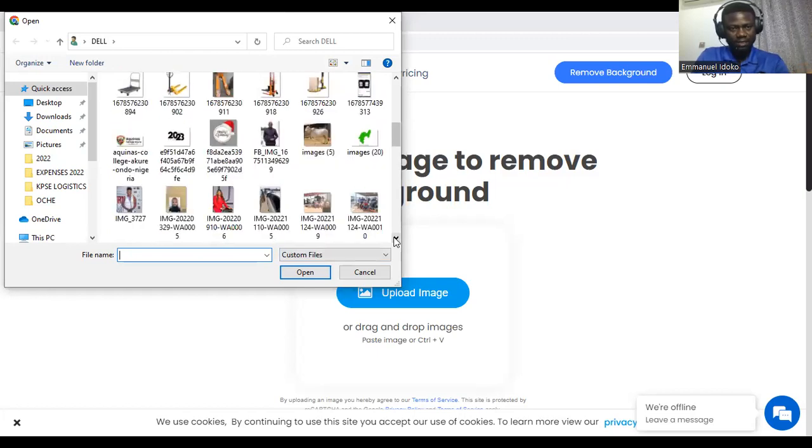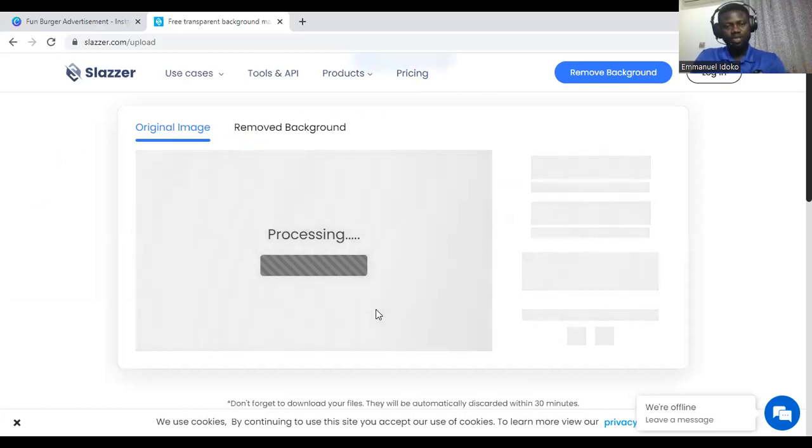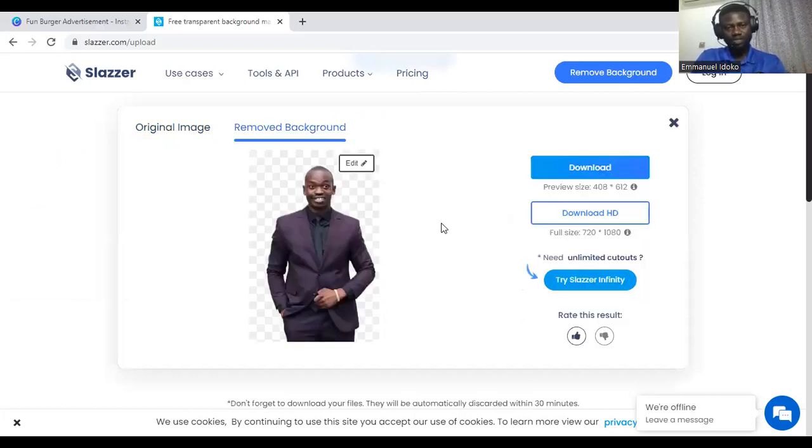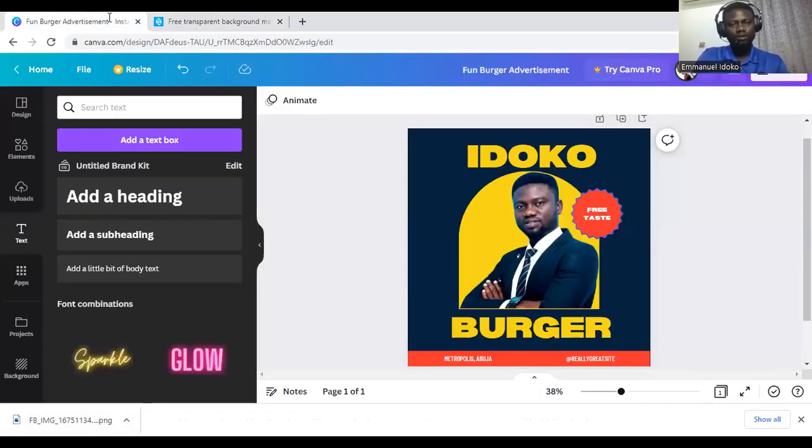Let me use this picture. Now, in just a few seconds, it will remove the background. You see? Now there's no longer background in this picture. And then all you need to do is just click download, and you've downloaded the PNG file that has no background.